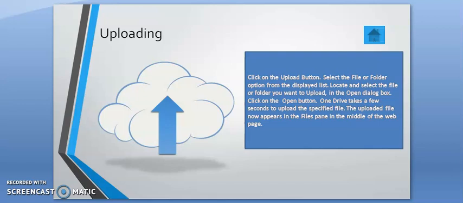OneDrive takes a few seconds to upload the specified file. The uploaded file now appears in the files pane in the middle of the web page.